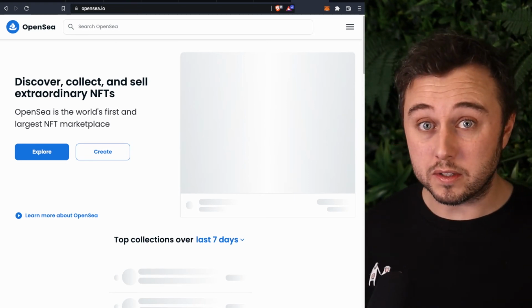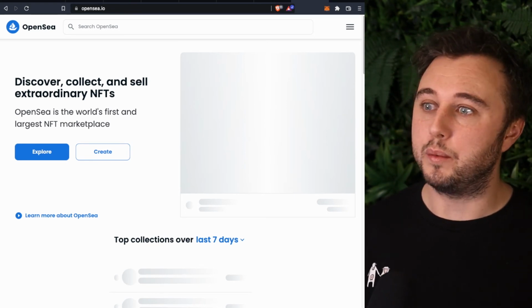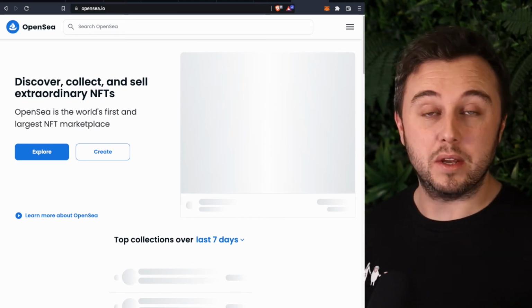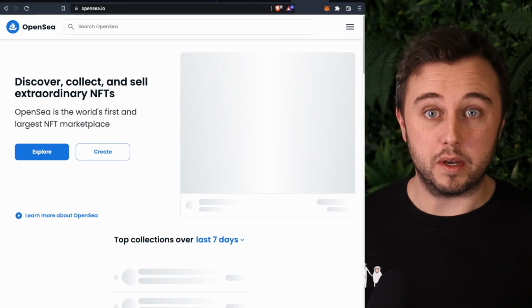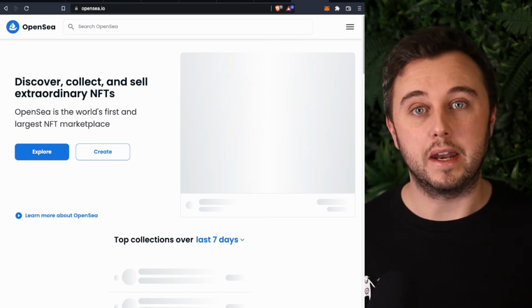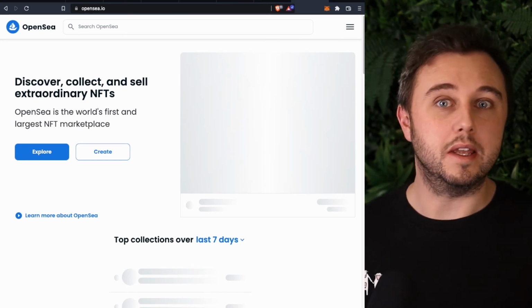So we're going to log into Opensea. And just like when we logged into the ENS domain registration site, we're not going to need to put in an email address or any personal information. We're just going to connect our wallet to the site so we can interact with it.